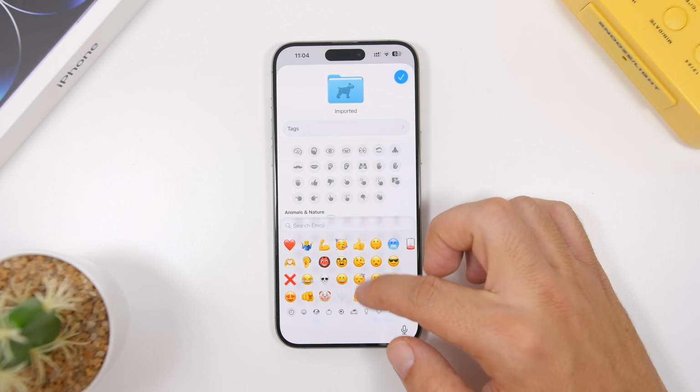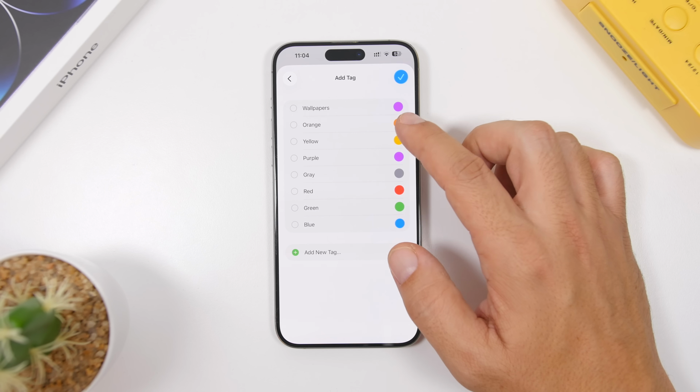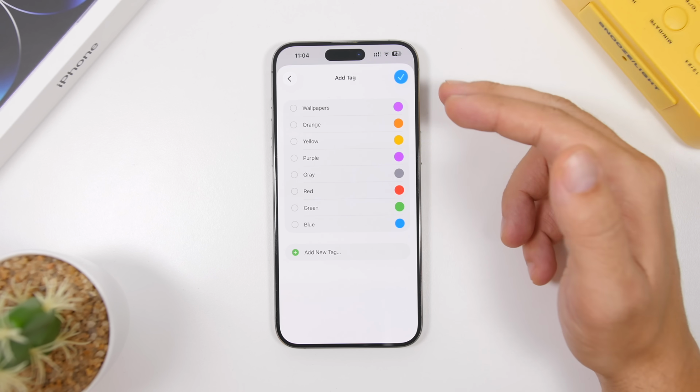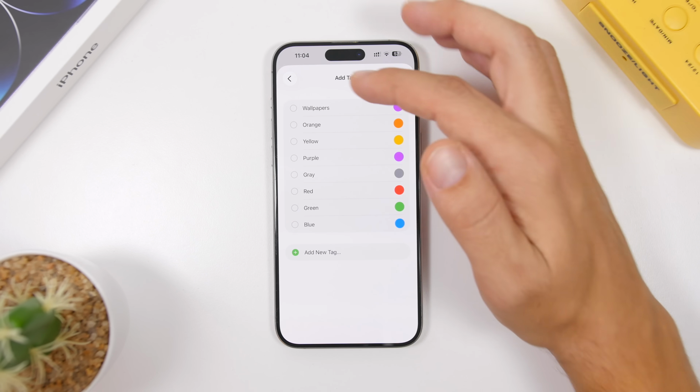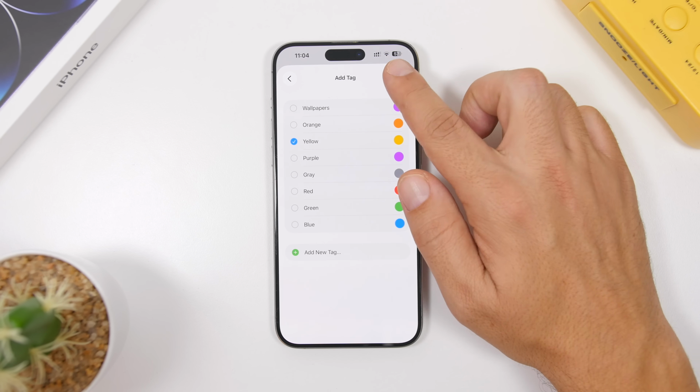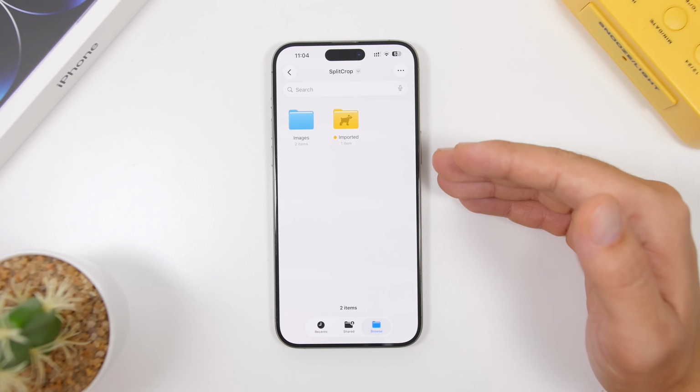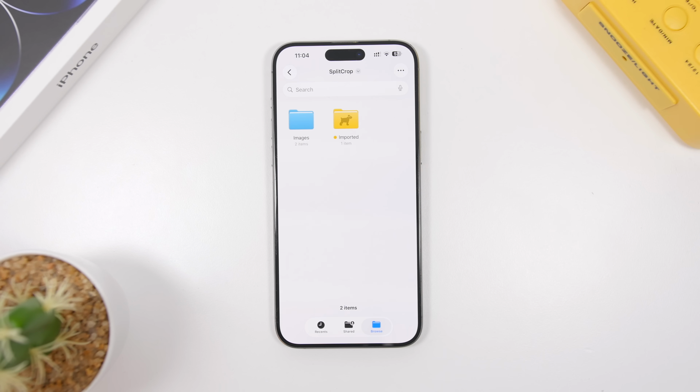Now what I can also do is go ahead and go to tags right here, add different tags with colors. You can also create new tags if you want to, but you can see if I add a tag right there, now it will also colorize the folder, making it really easy for you to actually find your folders based on the tags that you give them.